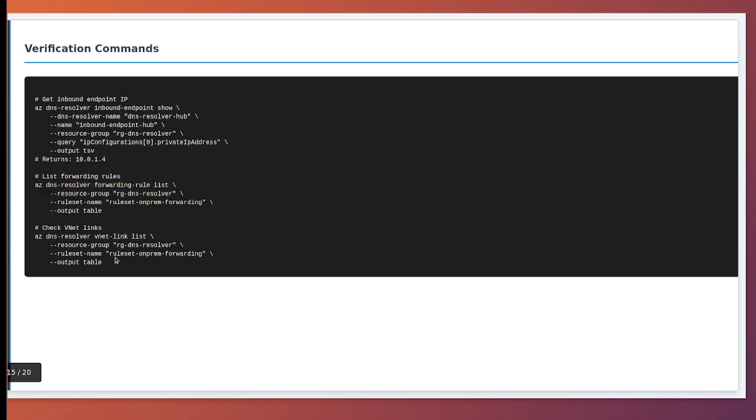The third command shows all VNet links. This confirms which VNets will use your forwarding rules. If virtual machines in a VNet aren't resolving on-premises domains, the first thing to check is whether that VNet is linked to the rule set.